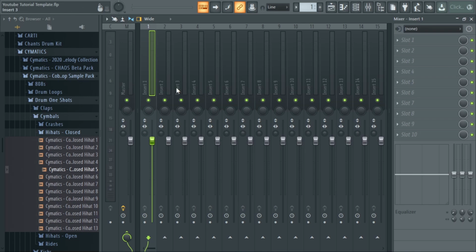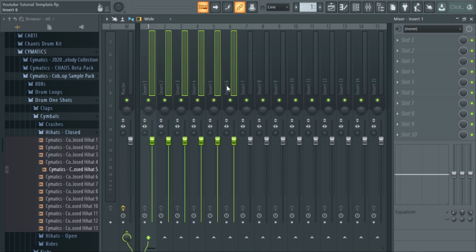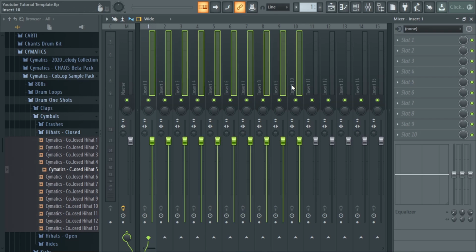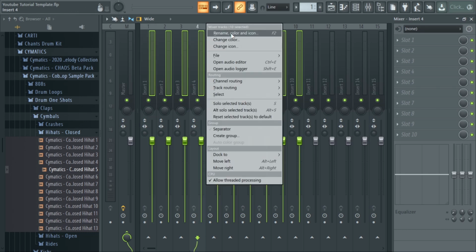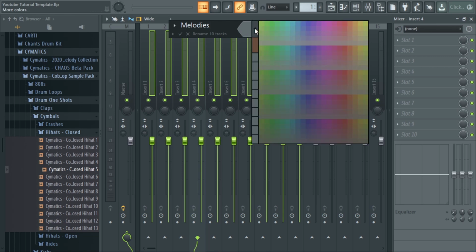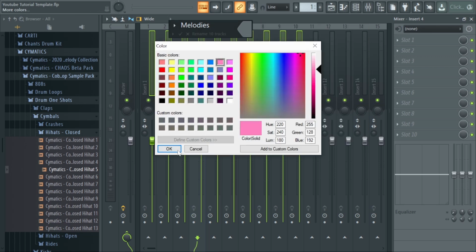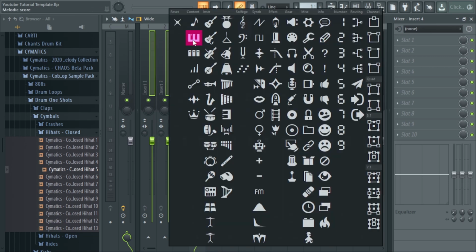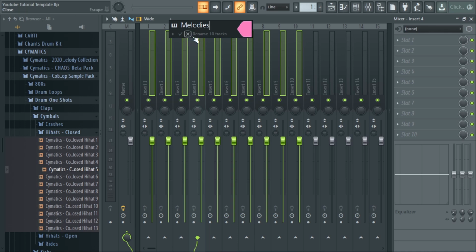So if you Ctrl+Shift, right, and highlight everything from 1 to 10, and then you right click and say rename, color and icon. That's what we're going to choose. Rename, color and icon, and then we're going to just call these melodies. Click this gray button right here, pink as the color for my melodies, and then for our melodies, let's put a piano, then we enter.